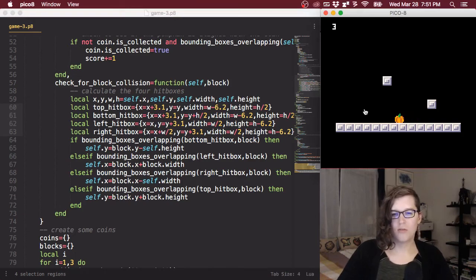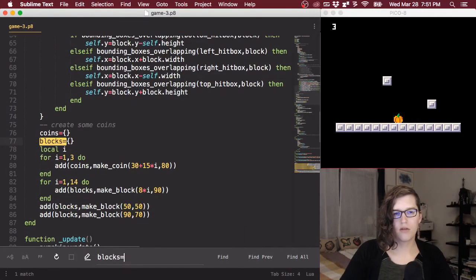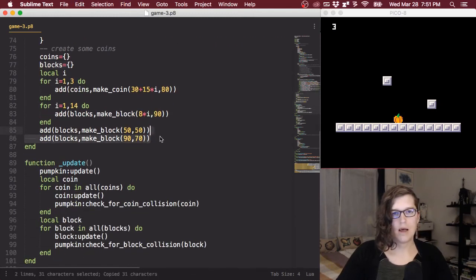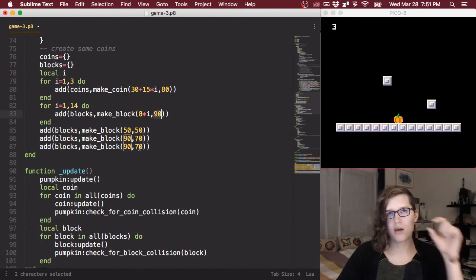And let's create some blocks along the ground. Blocks equals. Let's add a block. So these are at 90. If I want a block that's right above that, that's minus 8 pixels, which is 82.